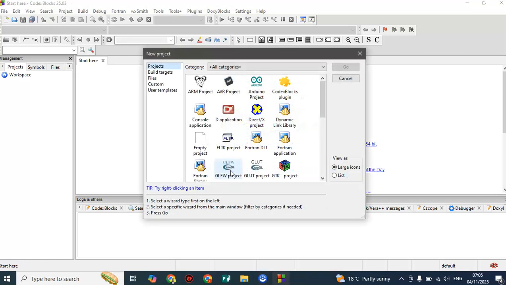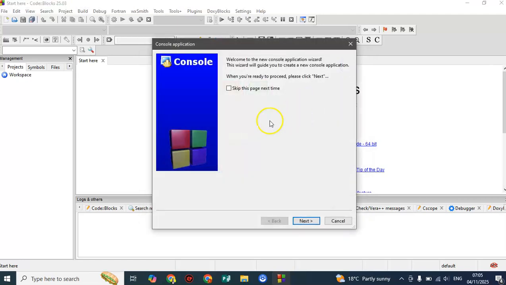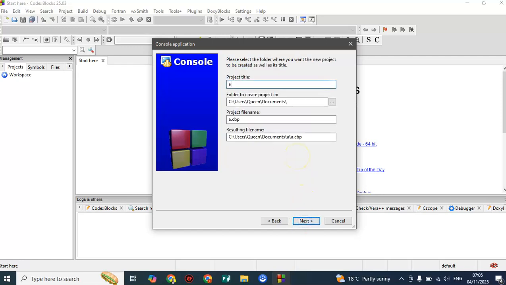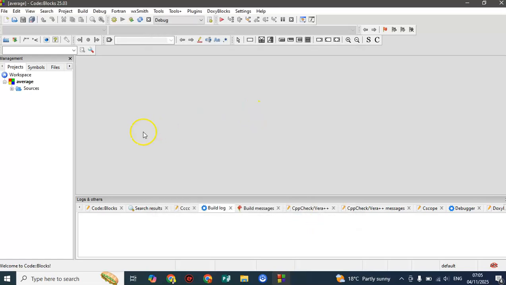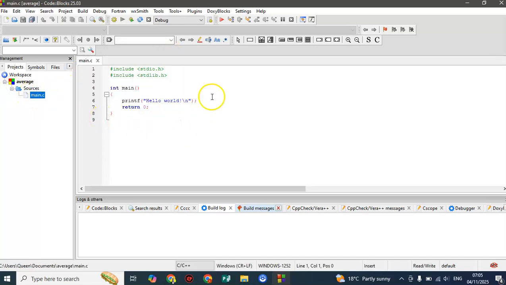calculating average. So you remember the process of starting your C program, just as I'm showing you on that screen. You click on C and then you give it a name. Maybe we call it average. Just like that, you move on and you finish. Once the files have been built, you come below the sources, you find the main, and there you click. This one already is a simple C program.